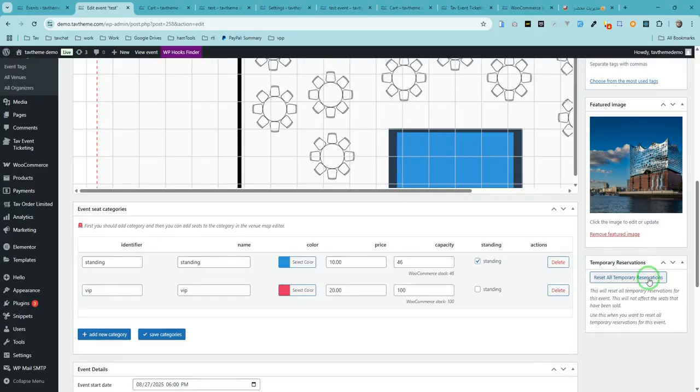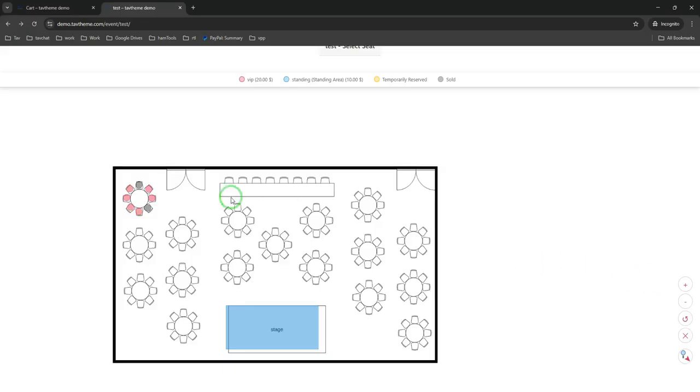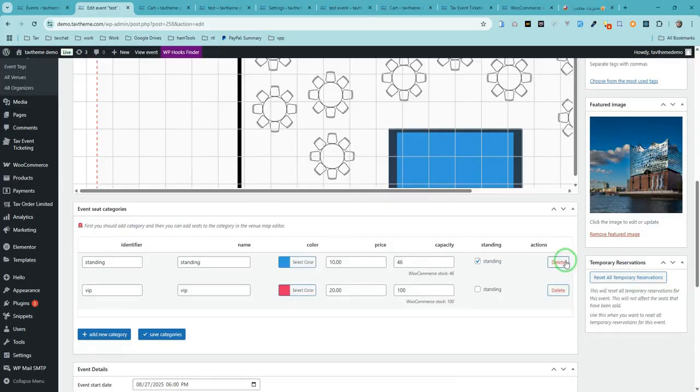So now, if I click this button, you see that it says it will release all the seats for me and I can make a purchase again. It's that simple. This was a very important point that we definitely needed to talk about.